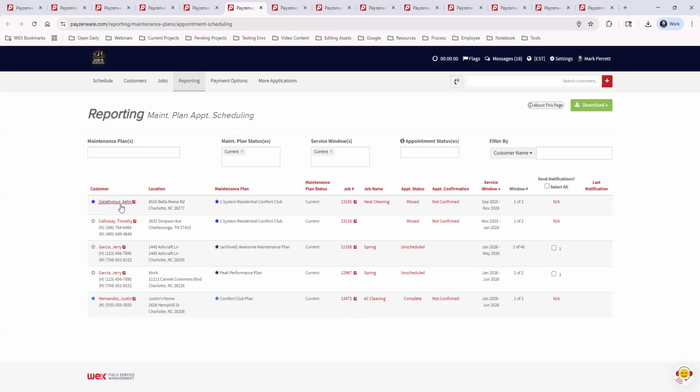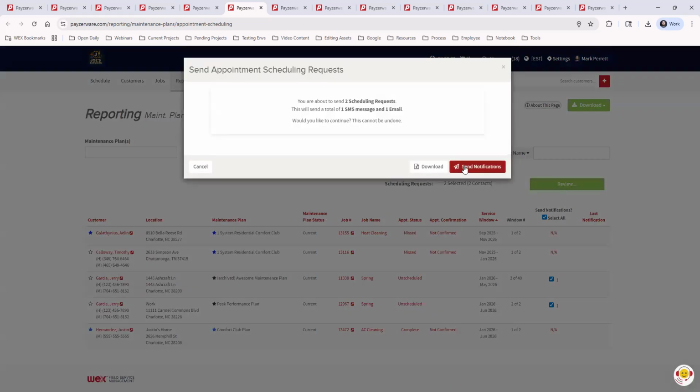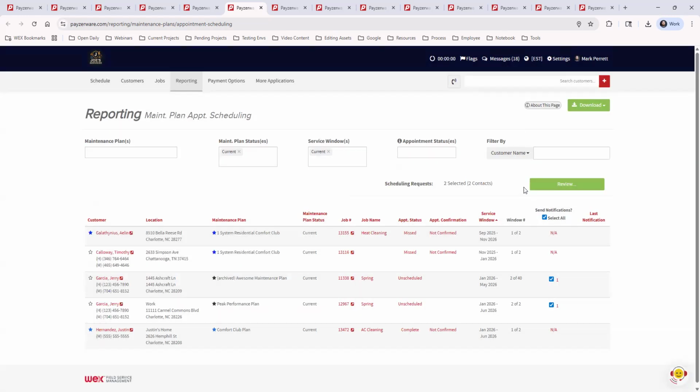And you can either use their information to call them individually and schedule their plan or visit, or select all and review and send. That will send a reminder that, hey, it's time to do your maintenance visit. Please contact us so we can schedule your appointment. Then when they reach out to you, you can even come back to this page, type in their name, they'll pull up, and you can do all of your scheduling for your maintenance plan visits right from this page without even having to go to any customer pages.